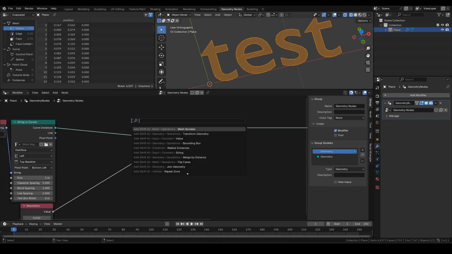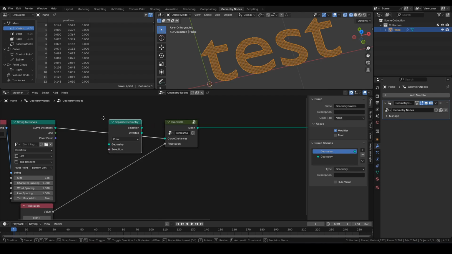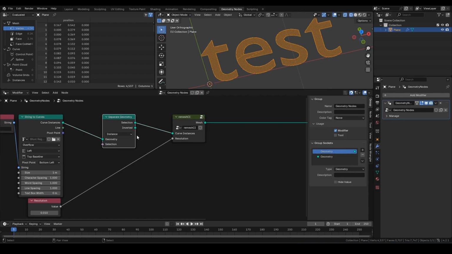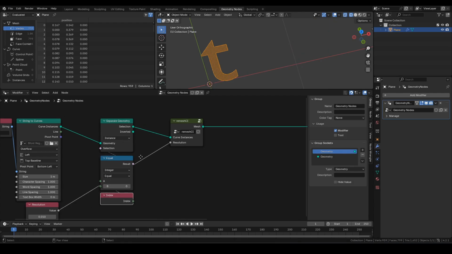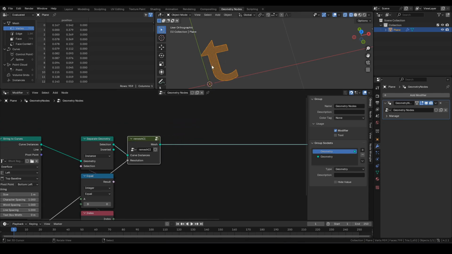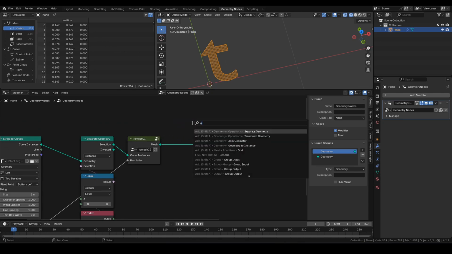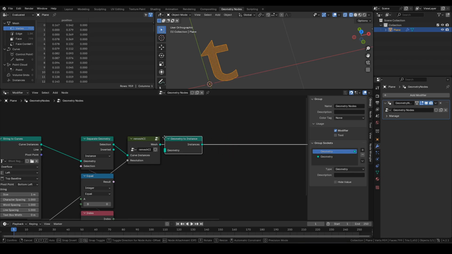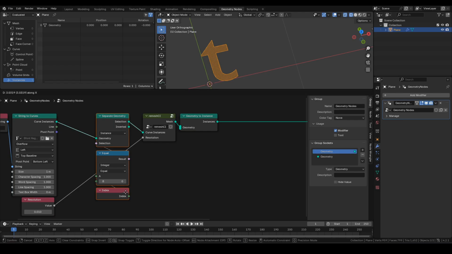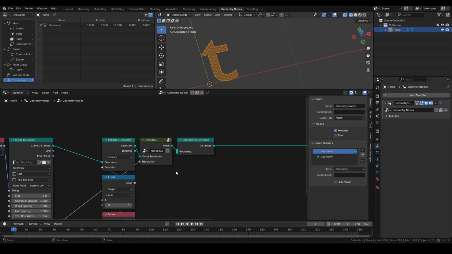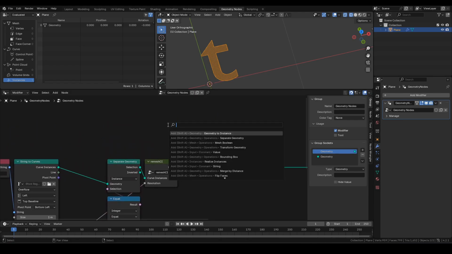So the first thing is I'm going to grab a separate geometry, change the domain to instance. From selection, pull out a compare equal, and from A, I'm going to pull out an index. Now we only have this T, so I'm going to use a geometry to instance node to convert it into one instance.